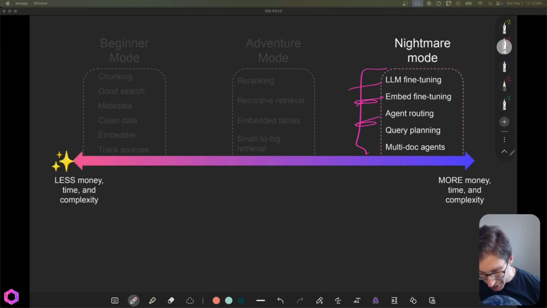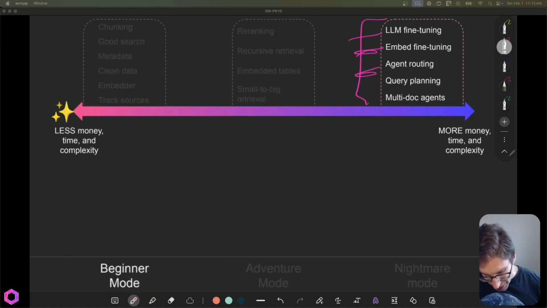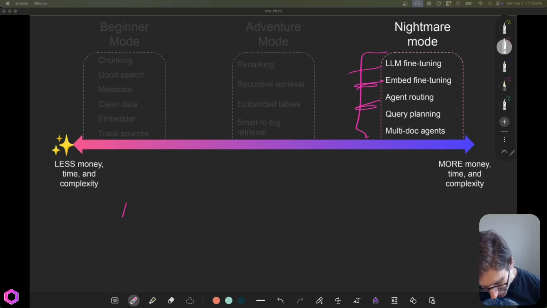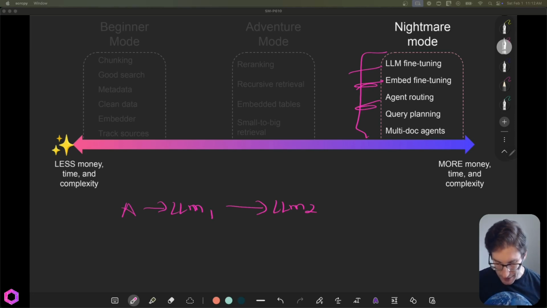Then we have agent routing. So agent routing is when you have your ask again, you have your LLM, and then what we're going to do here is we actually have LLM1, and then we have LLM2. And the reason we have two here is because we're going to have a routing agent that's going to decide on which vector database to go to.